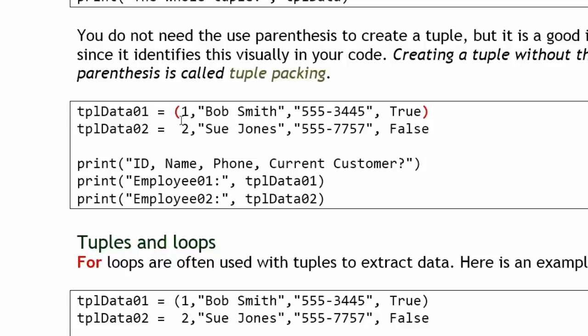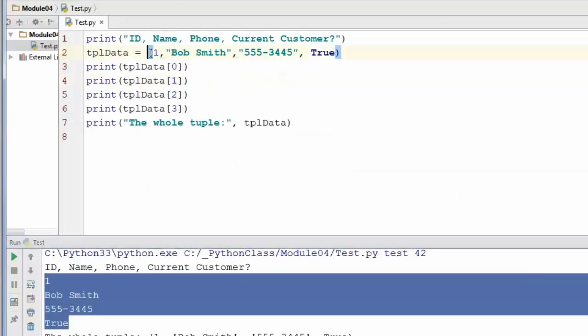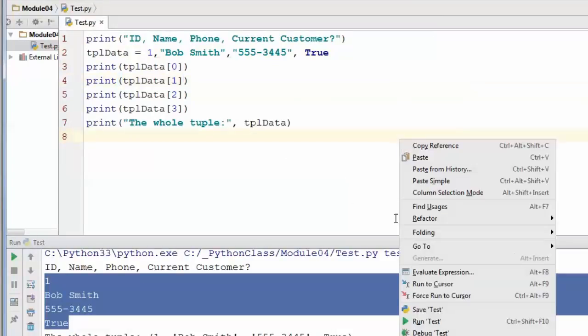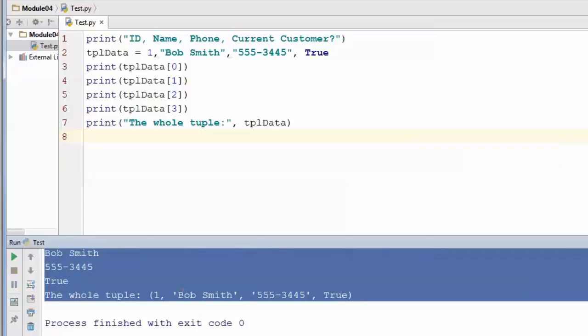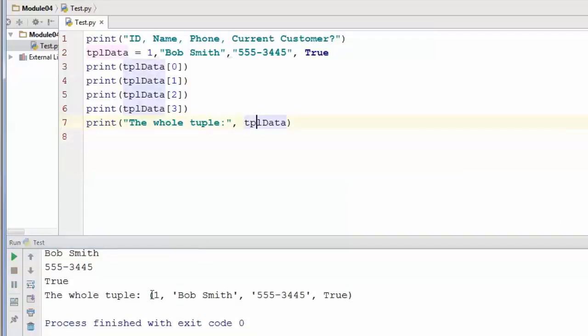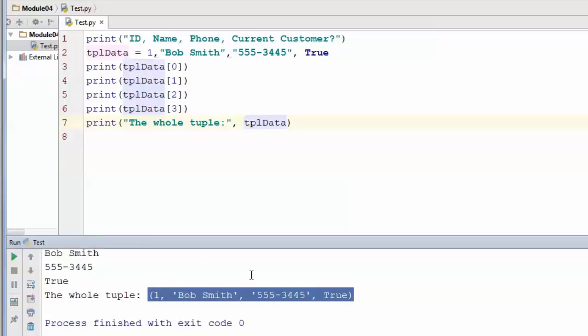Tuples don't require you to put parentheses, but if you do, it indicates that you want a tuple. If you leave them off, it's implied that you want a tuple. I'm not a real big fan of invisible code, but the fact is you need to know it will work. So if I do this, take off the parentheses, and I run it, I get the same exact thing. It still works, and when I print out the whole tuple, you can see that it still prints out with the parentheses. So it doesn't really change the fact.